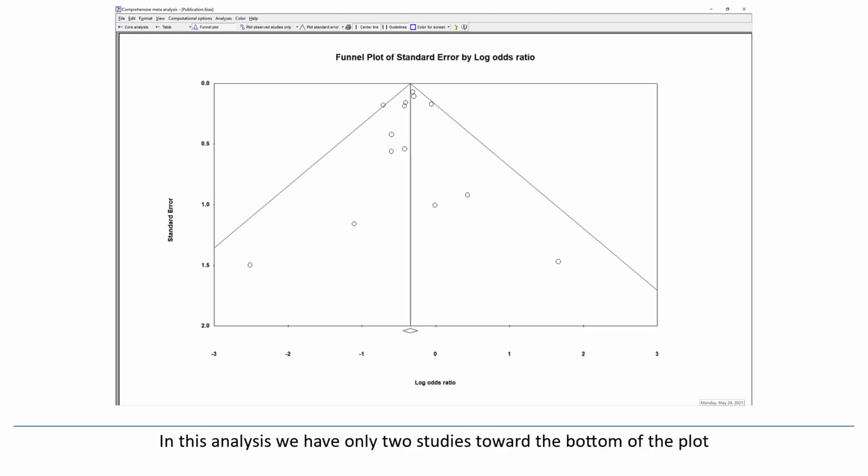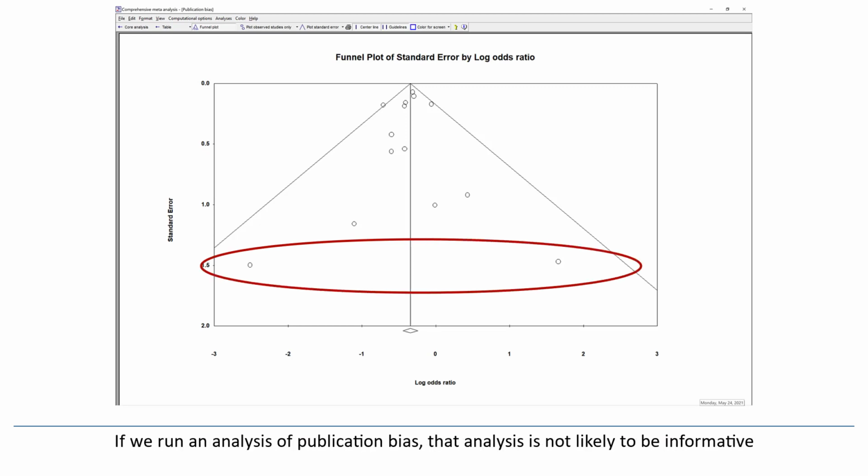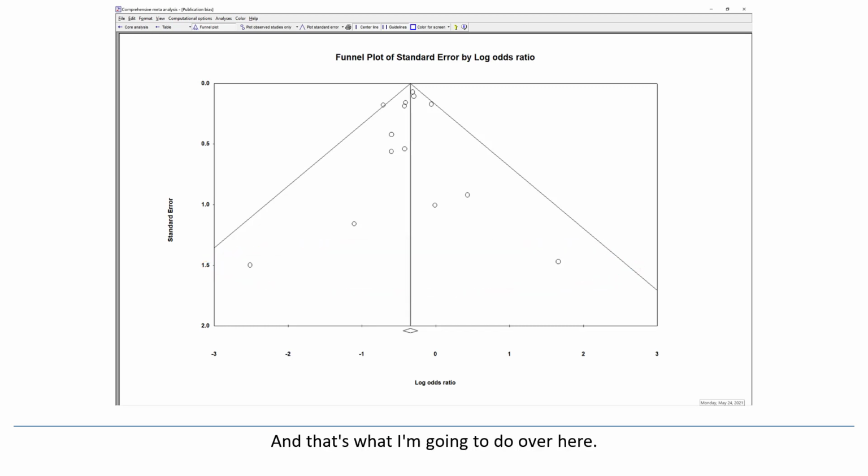In this analysis, we have only 2 studies toward the bottom of the plot. And if we run an analysis of publication bias, that analysis is not likely to be informative. And therefore, it makes more sense to omit it. That's what I'm going to do over here.